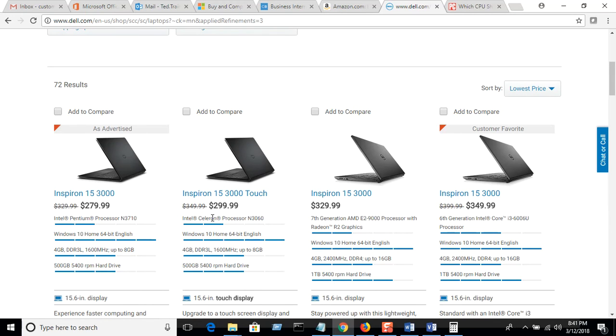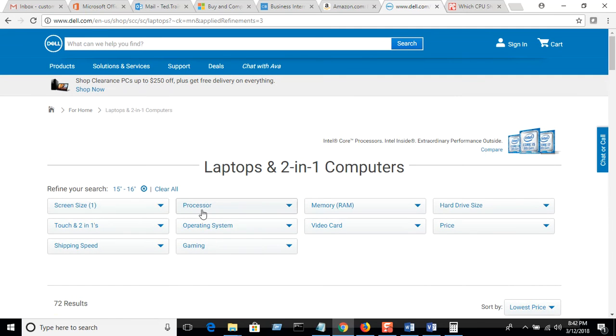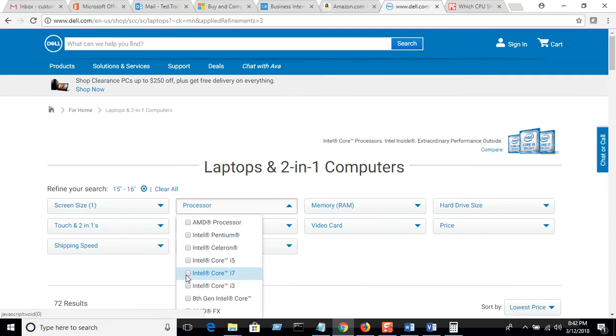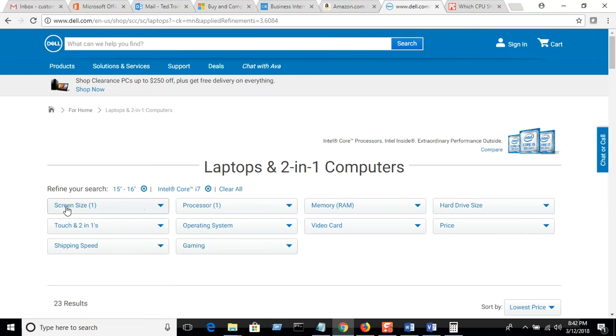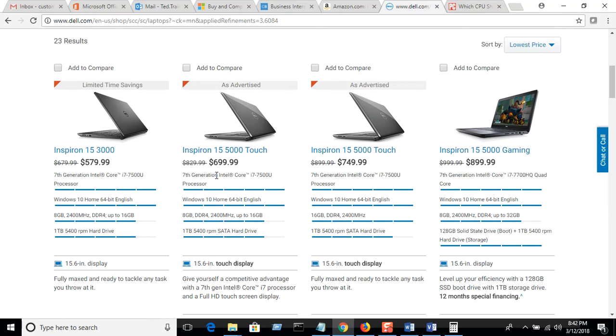So you're seeing these are Celeron processors, so you can get really cheap. I mean, you can be $279 for 4 gigs, but remember this is DDR3, not DDR4. It's only 4 gigs of RAM. You're talking a different type of processor. So now let's pick the i7. So we only picked the size and the i7, so now let's see what it gets to.